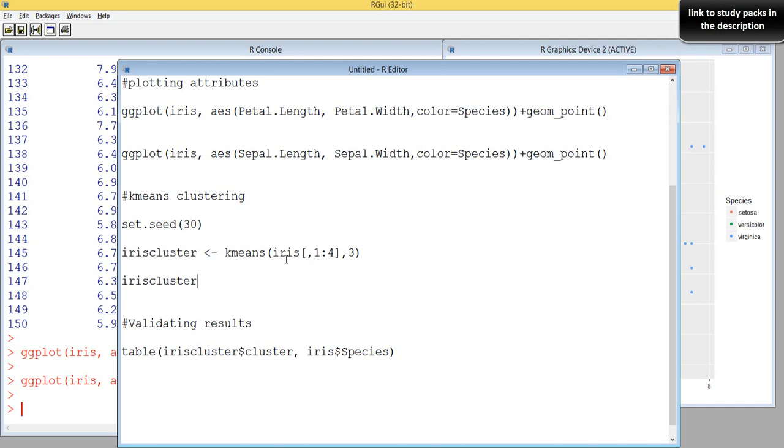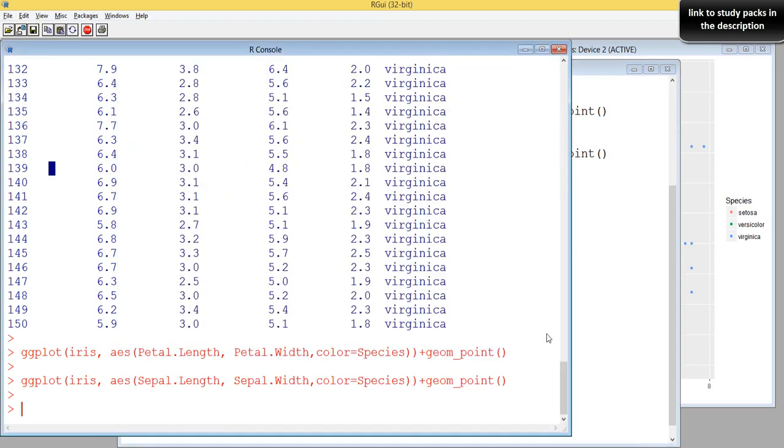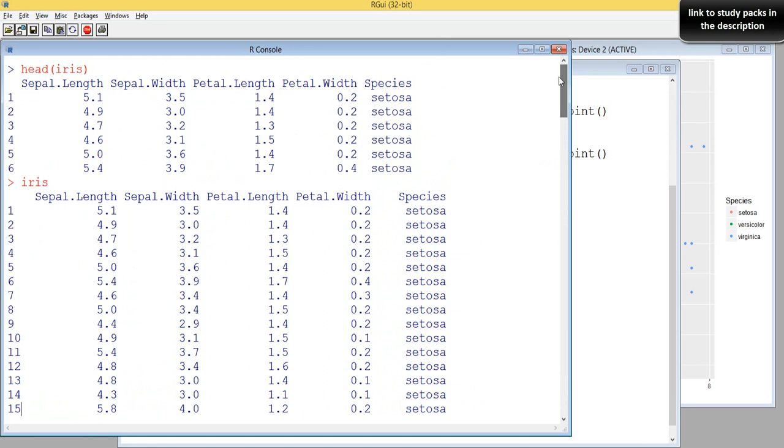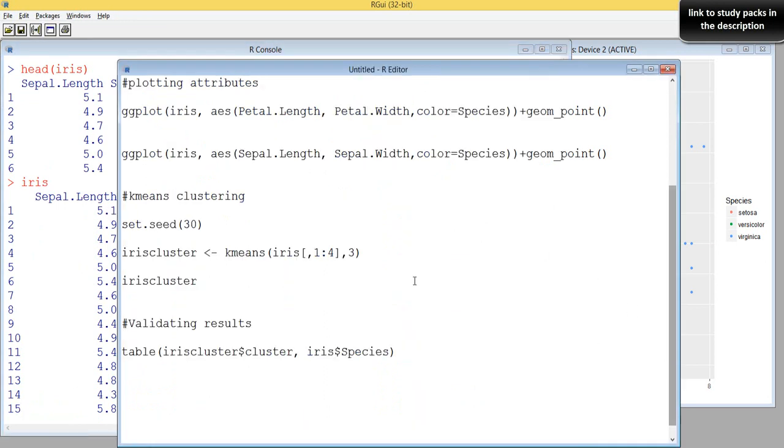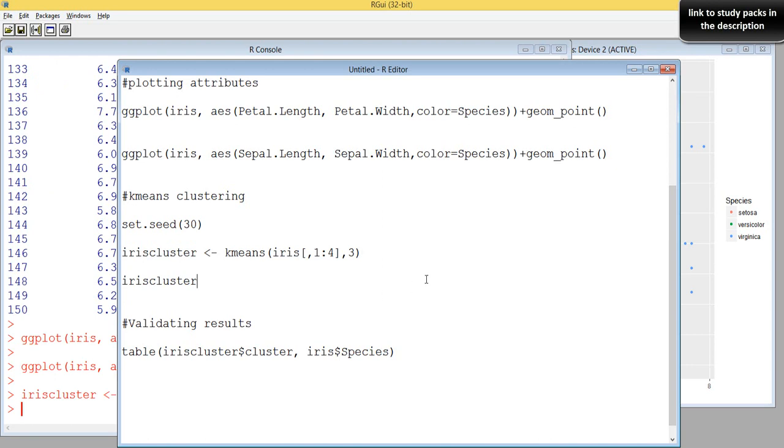We are going to use the four attributes. If you look back at the dataset, from column 1 to column 4, we have four attributes, right? So we'll just use iris, and then within brackets 1 to 4. We'll use the four attributes without using the last one, which is species. And 3, because we are sure that there are going to be three clusters. Okay, let's run this. Now the k-means clustering algorithm has run.